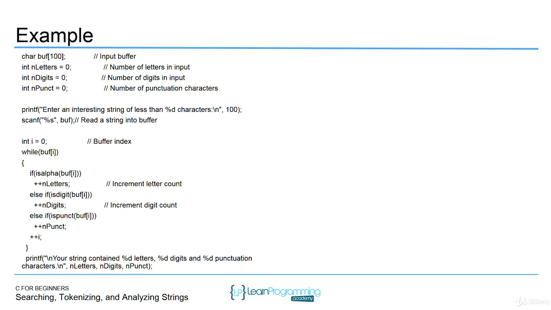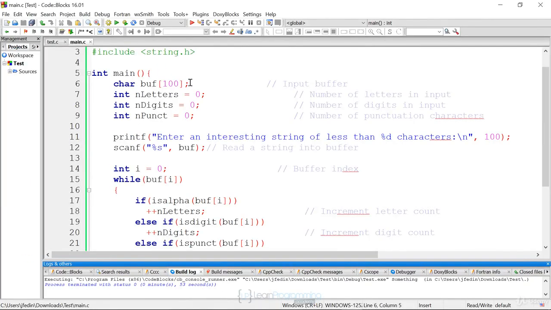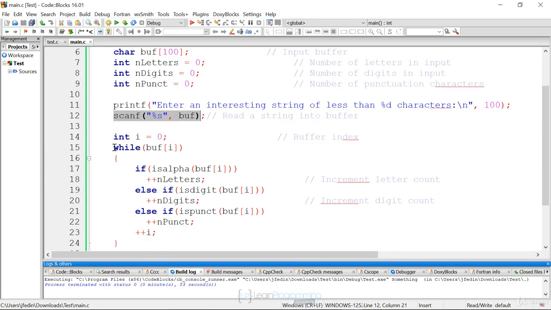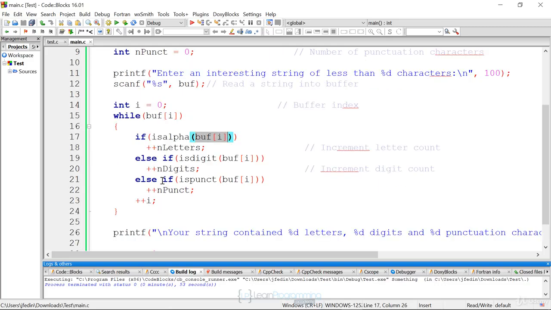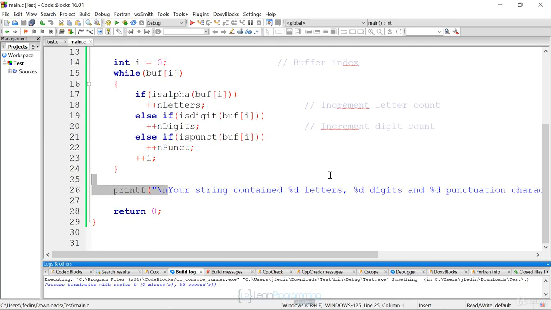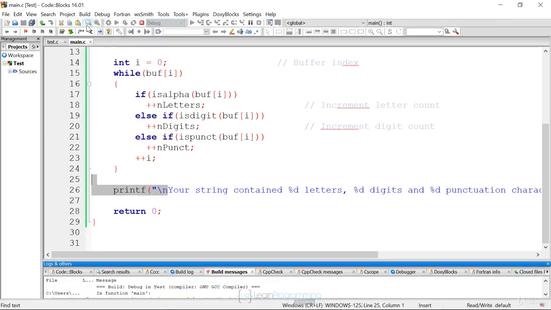So here's our example. Again, buffer is our character array that's going to store inputs. We're going to use scanf to populate that. We have to type in our string with no spaces because it's a single string. We're going to run through it, go through each element in the buffer, and then call the isAlpha, isDigit, or isPunct functions to see if those characters are in there. And then it will increment the counters based on whether that returns true or false. And then it will display how many letters, digits, and punctuation characters are inside that string.